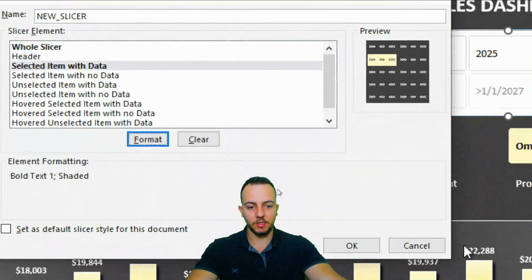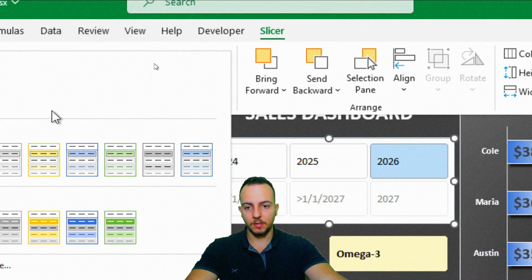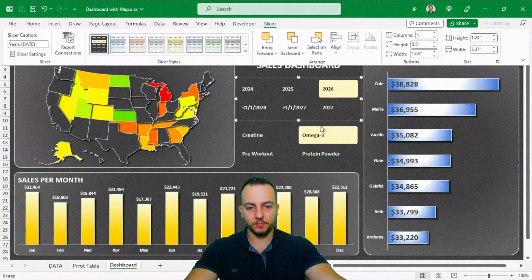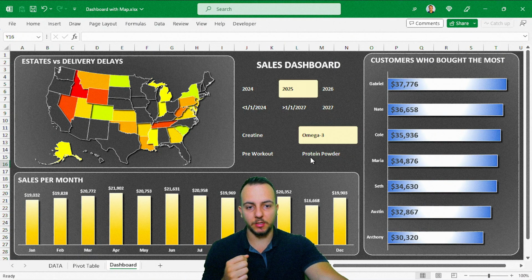That's it, simple as that. And then you need to save, okay? And then you can go to slicer again and select the slicer that we just created, like this. And we're done, guys. So this is our dashboard here in Excel.